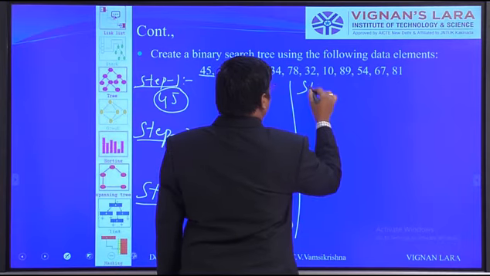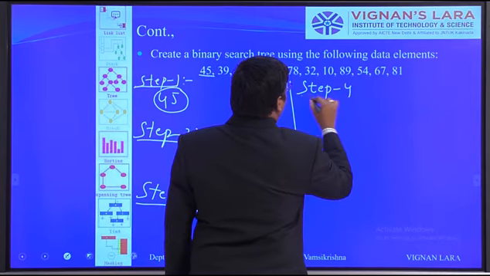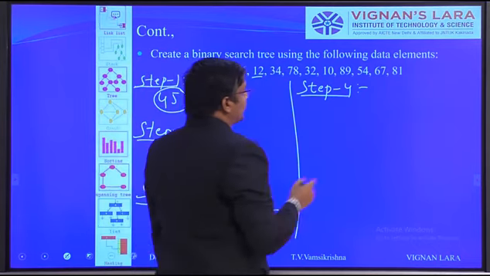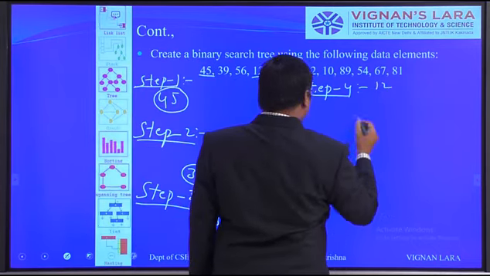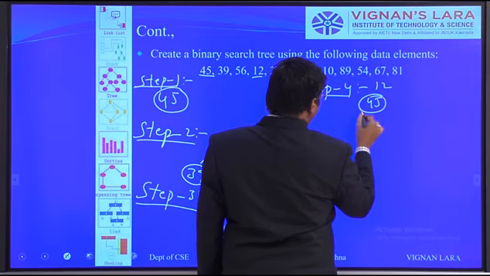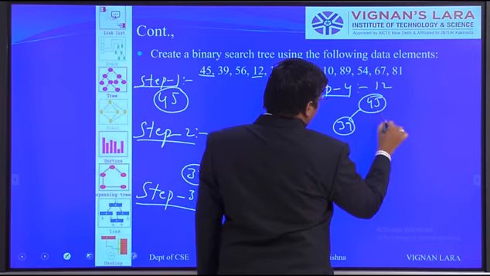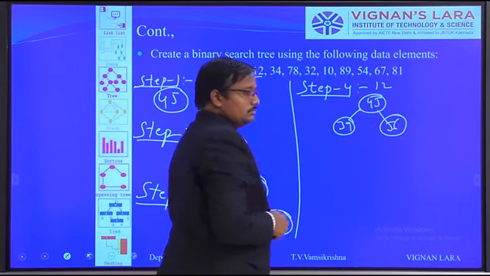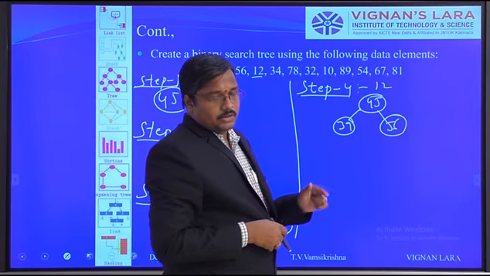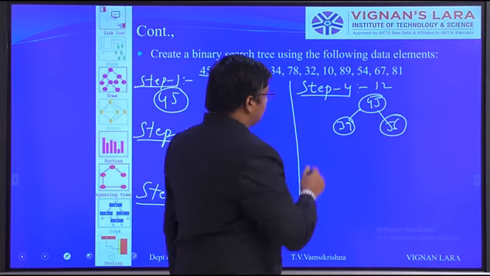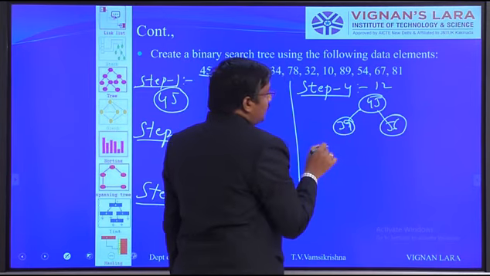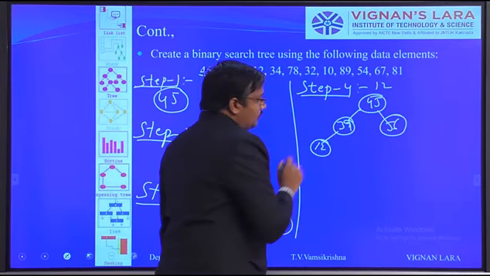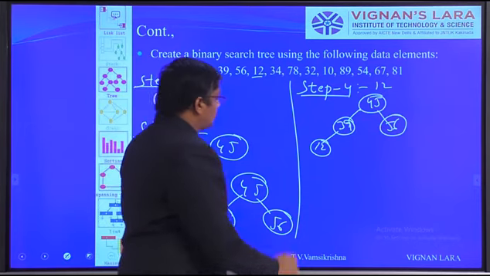Next, step 4. What is the next element? 12. The next element is 12. So what is the tree? 45, 39, 56. Comparing 12 with 45, it is less. Comparing with 39, 12 is less. So it goes as a left child.